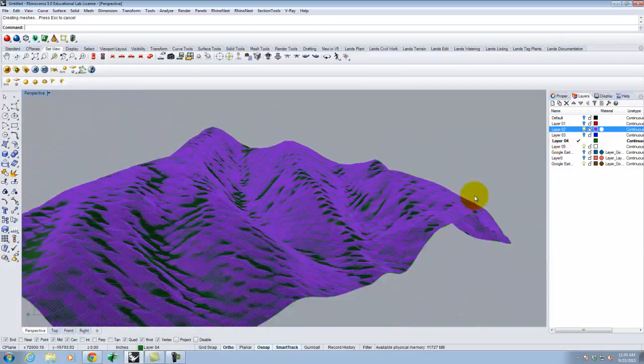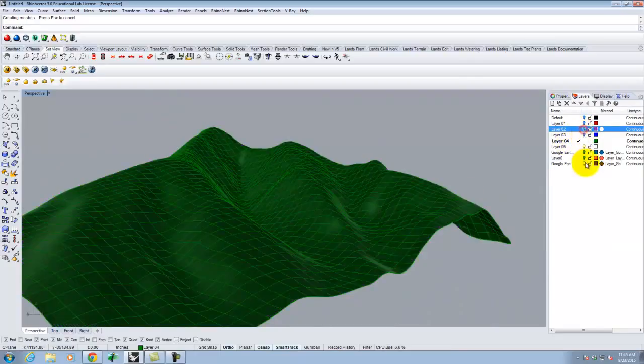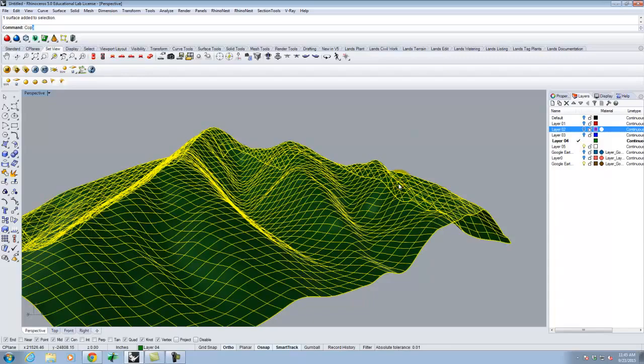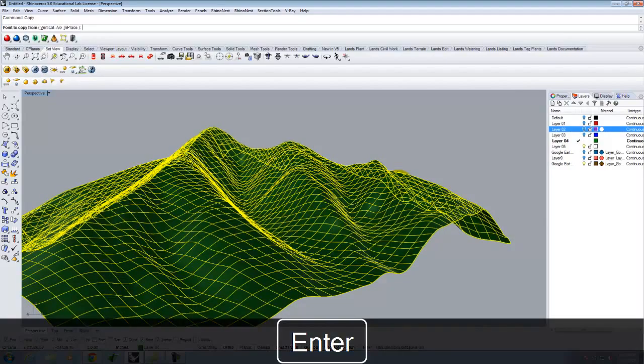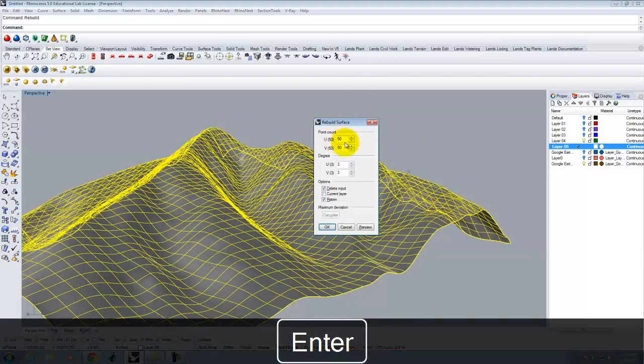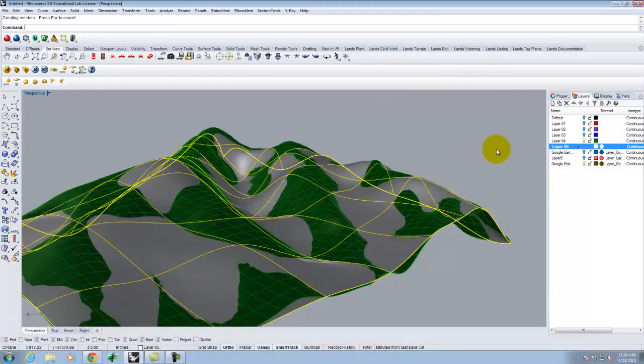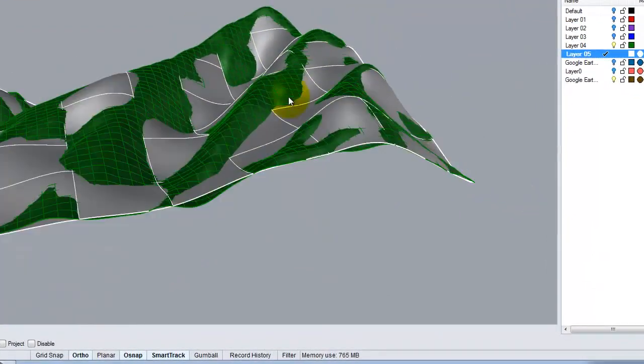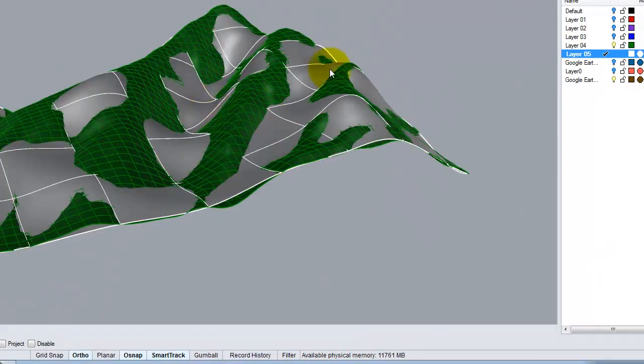If I rebuild too far, let me copy this in place, and we'll put it on this layer. And I rebuild this. Let's say I rebuild it and it's 10 by 10. You see how I keep going down. Now it starts to be significantly smoother, and I start to lose more and more of the original shape.